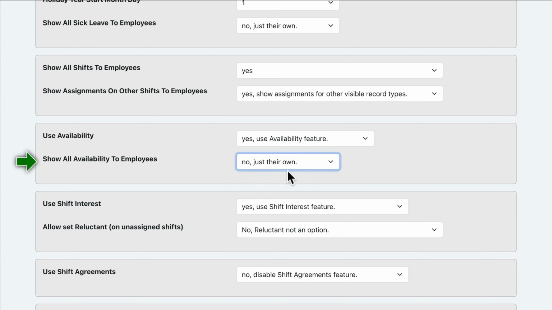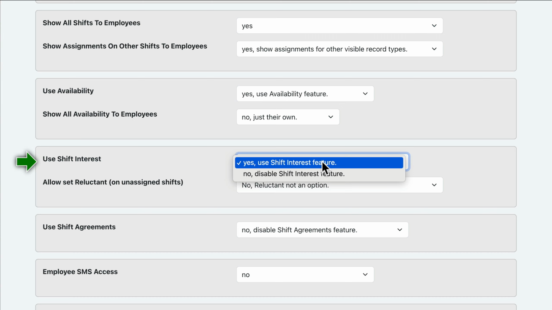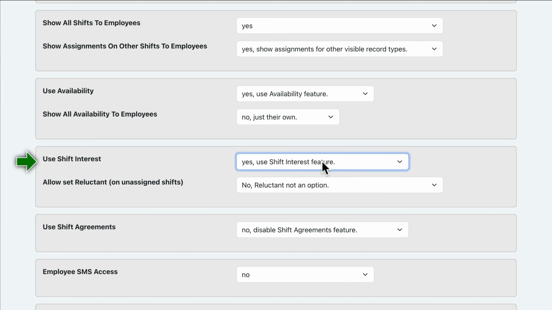The Use Shift Interest setting controls if the Shift Interest feature is used or not. When on, employees can mark themselves as willing for shifts they are not yet assigned to. Employees' willing mark is shown to managers as a hollow tick in the shift assignment menu.